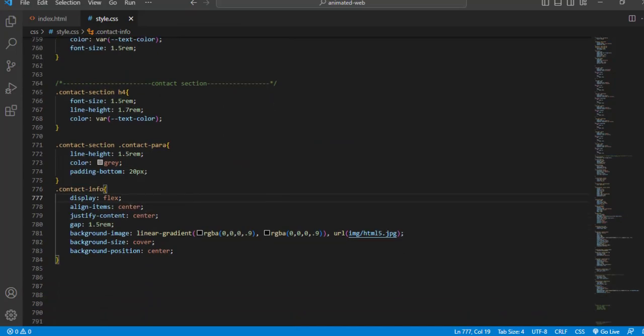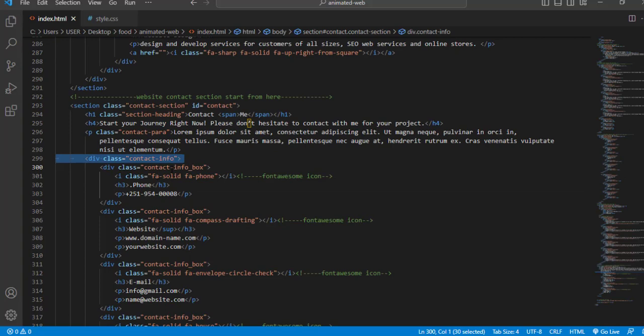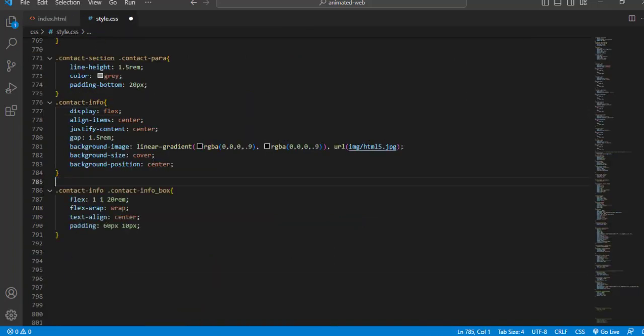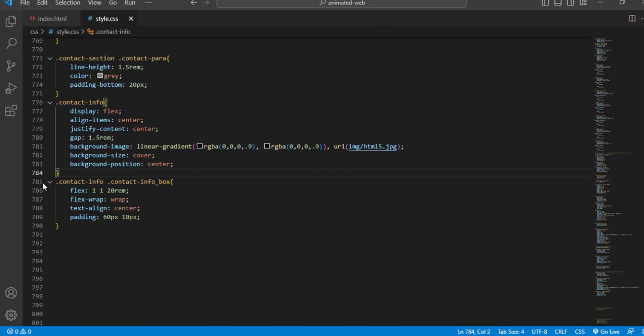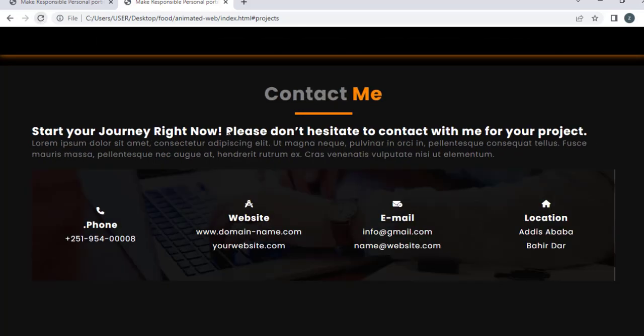Now let me style this again using this contact info box class selector. Here we have contact info box. So we are going to add some property value pairs: flex 1, flex wrap, text align center, padding 60 pixels from top and bottom and 10 pixels from left and right. Save and refresh. Here we have, right? That's pretty nice.